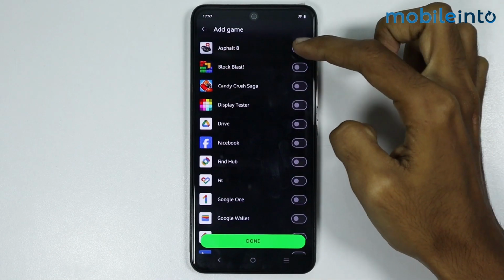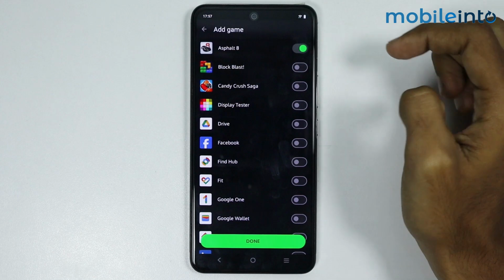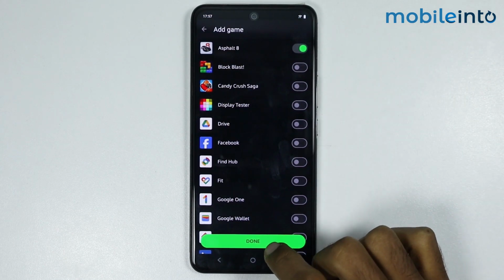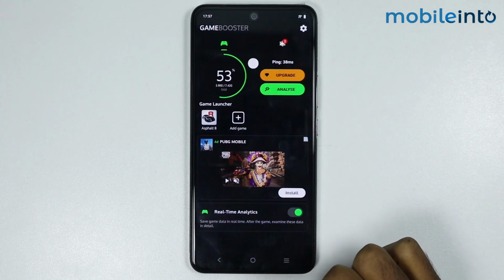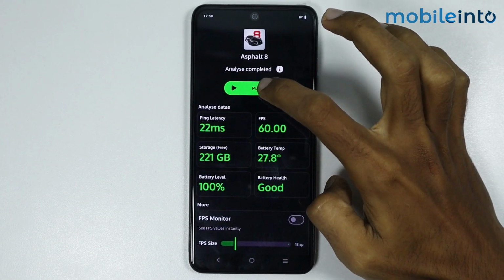Now from here, just enable the toggle for the game which you want to add. Just like that. And once you have done that, just tap on Done. Now from here, just open the game within the Game Booster and tap on Play.